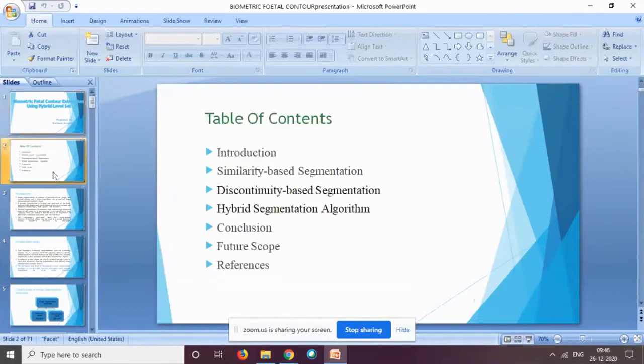Okay. So these are the contents of my presentation. We'll start with the introduction. Then we have different approaches for image segmentation: the similarity based segmentation, the discontinuity based segmentation, and the one that I implemented, which is a hybrid segmentation algorithm. And lastly, we'll see the conclusion and the future scope. Okay, so let's see the introduction first.